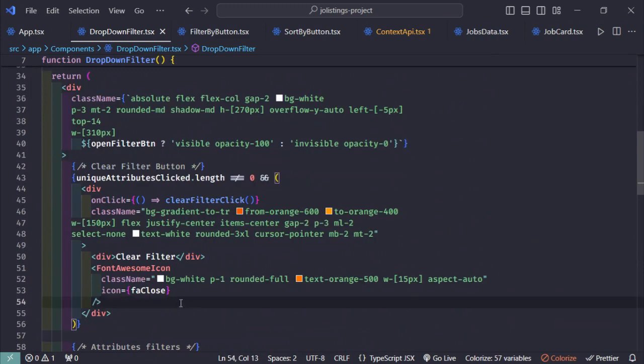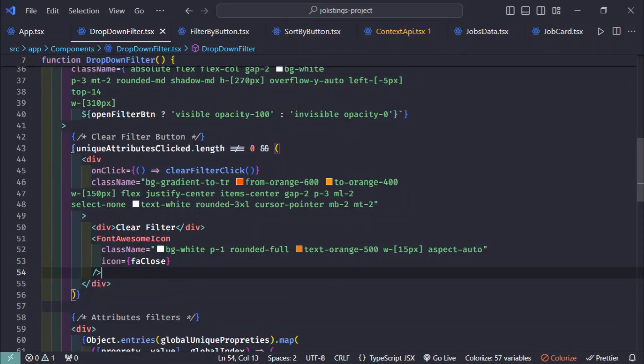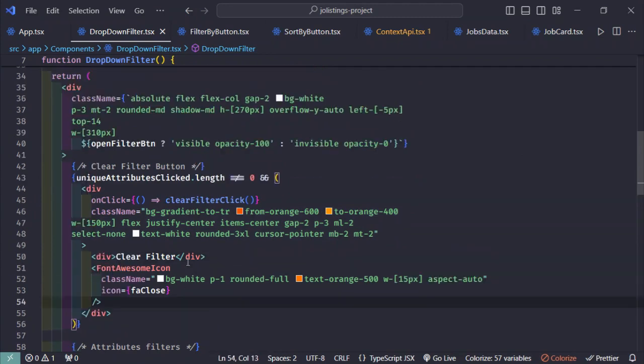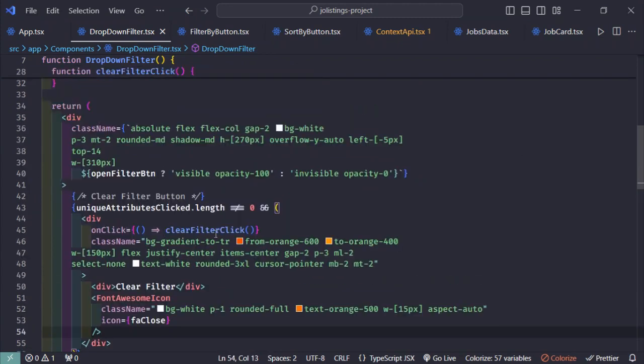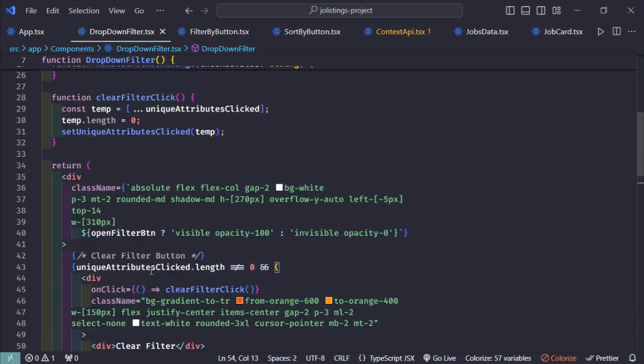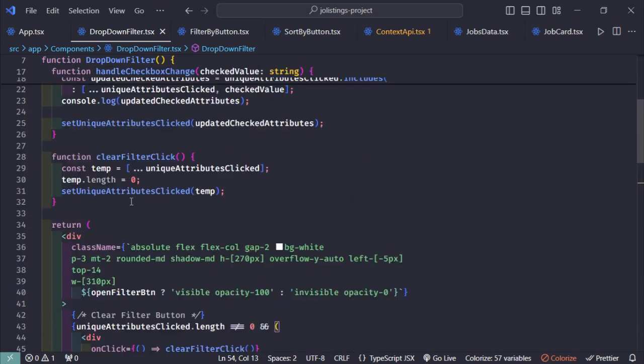So that's the actual button, and I included the icon. I'm using the Font Awesome icon library to create this closing button, and those are utility classes to be able to style the button. And also I added this function. When I click on it, this function gets triggered. And what we're actually doing is clearing the unique attributes clicked array.